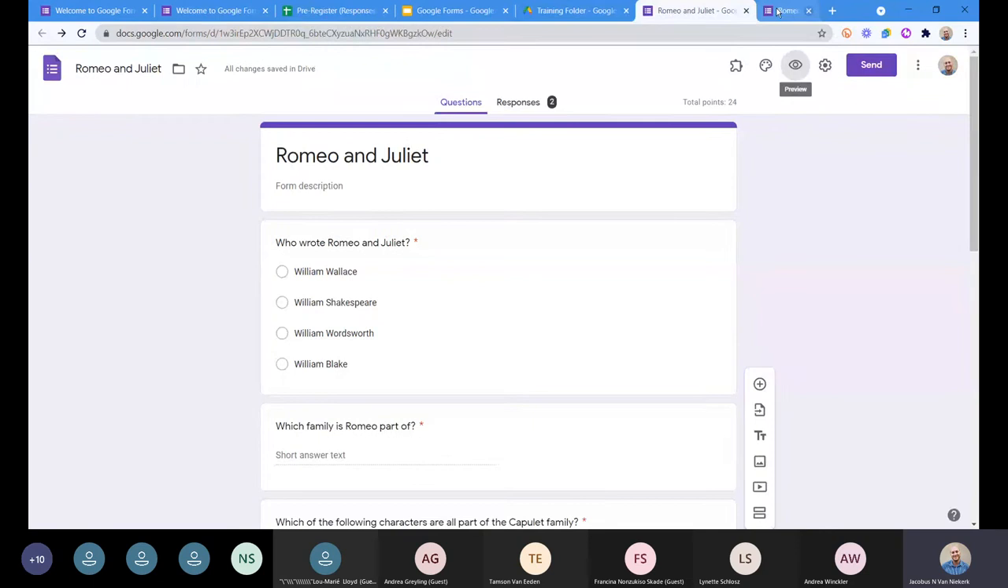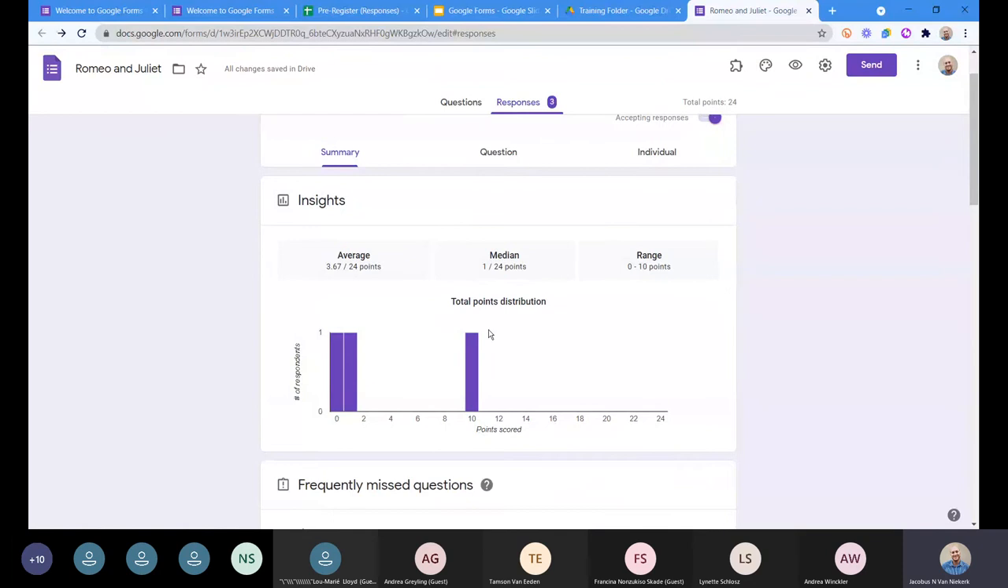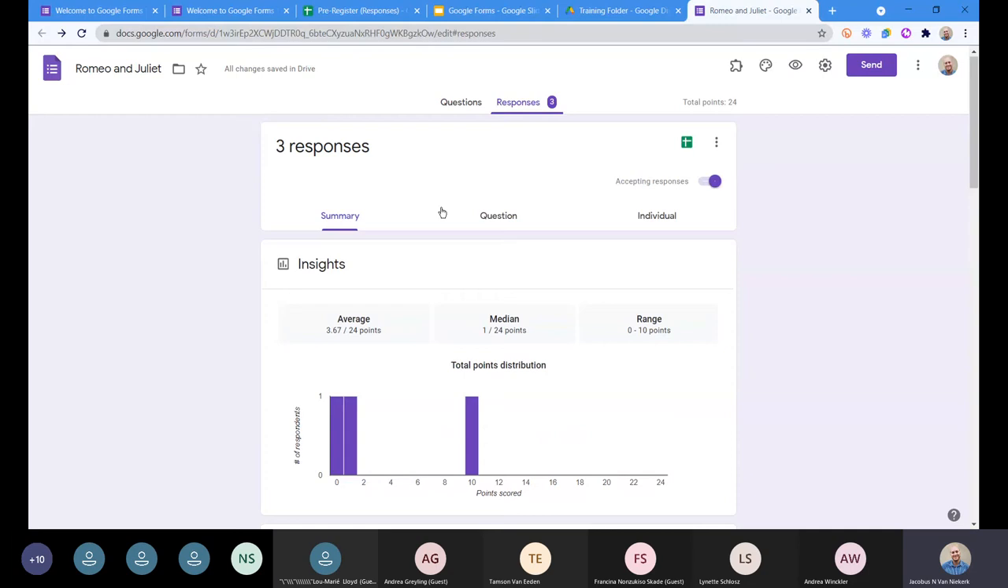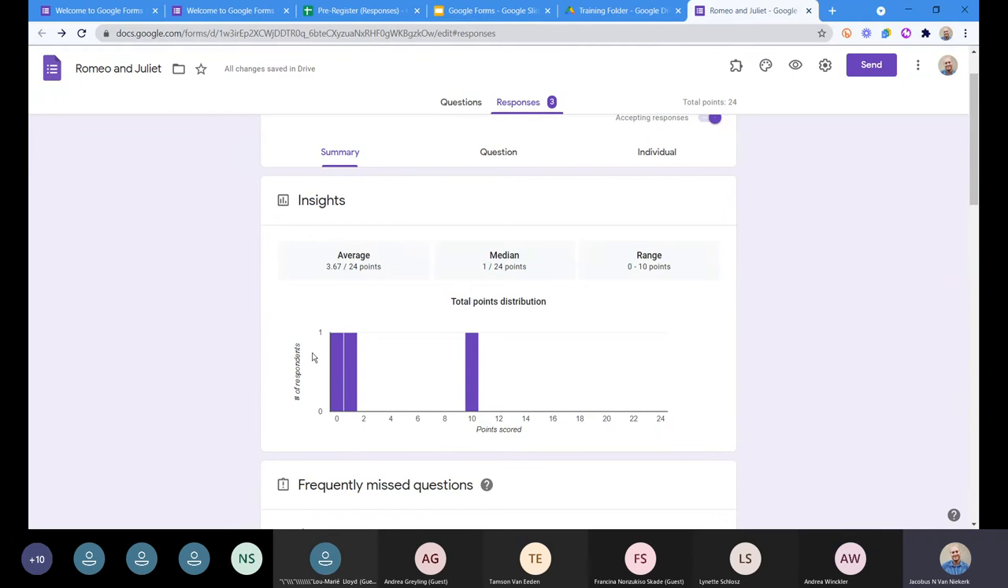Here I've got my insights. How are my learners doing in this one so far? The first one got 0 and this one got 1. Unfortunately for them, they only completed 2 questions, so it's not really a fair judgment of what happens. You'll see the summary is quite nice in the sense that you get to see the insights here, how kids are scoring on average.